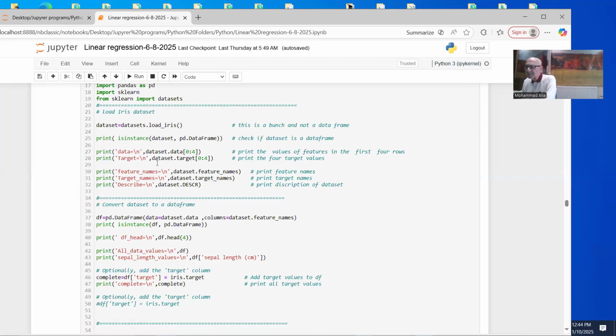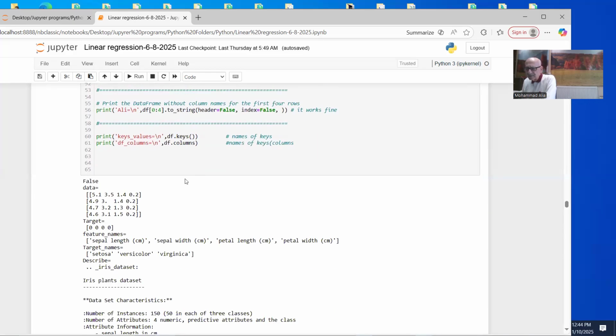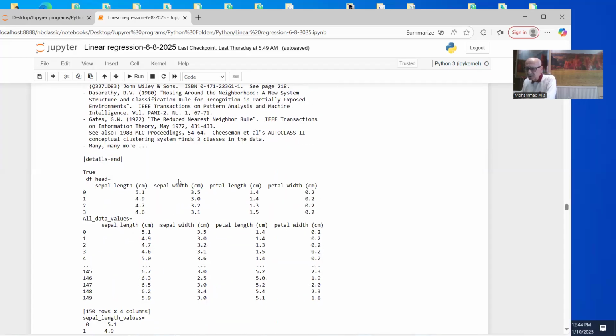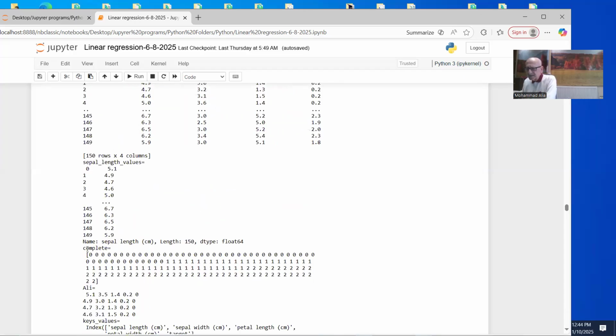Similarly, we can also call the target, or targets if there are more than one. And here also we can find the values associated with this target. Here the first 4: 0, 0, 0, 0. In this dataset we have a target of 0, target of 1, and 2. If you look at them downwards, here is the complete list of target values.